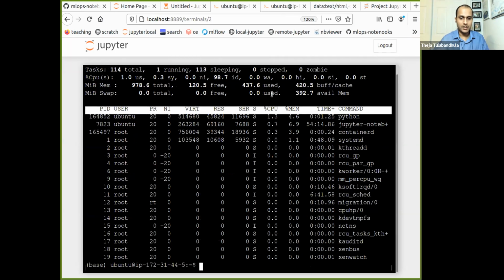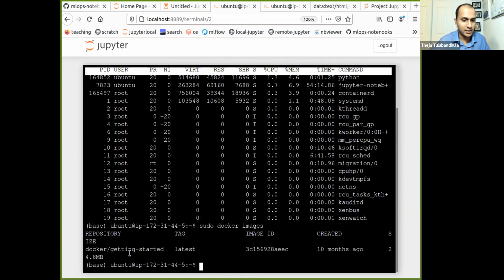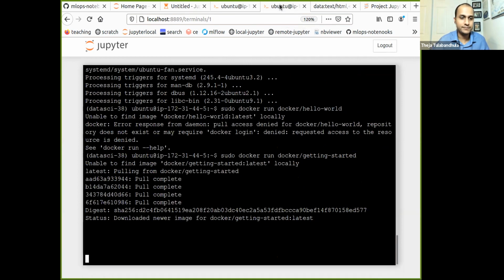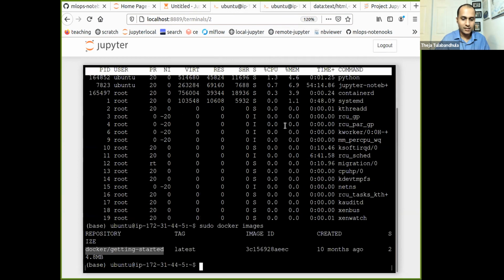In the meantime, let's actually see sudo docker images. You'll see that the image is definitely present, but I think the run command is having some trouble. I don't know why. Let's try sudo docker run docker/getting-started.